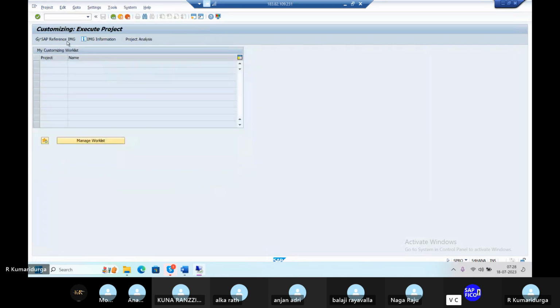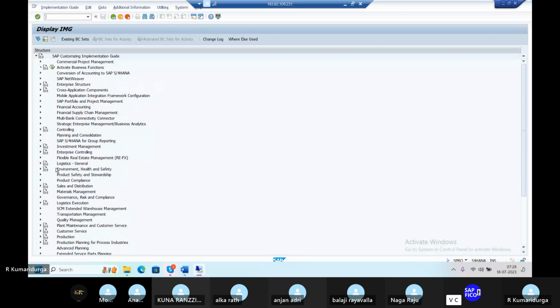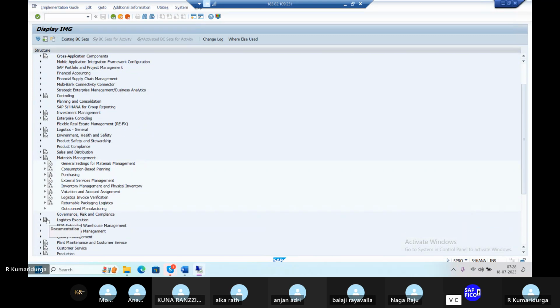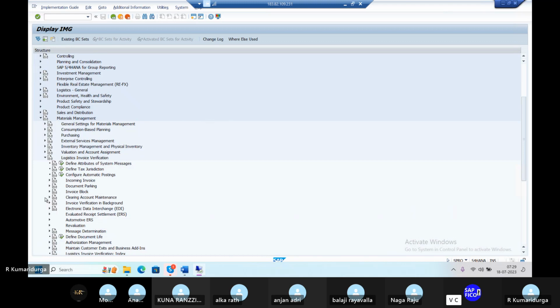SPRO, reference IMG. Material Management. Logistics Invoice Verification. Come down. Logistics Invoice Verification. Go up. No, no, no. Logistics Invoice Verification. Yes, that one only. And invoice verification in background, and define automatic status change. Yes.